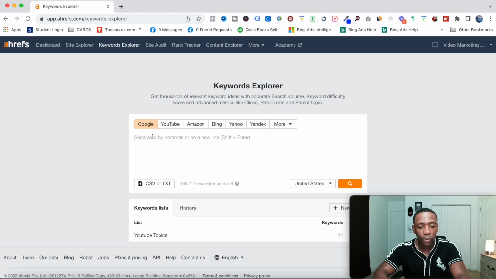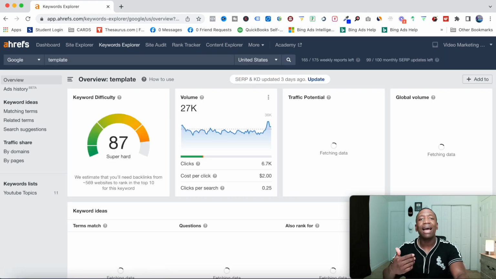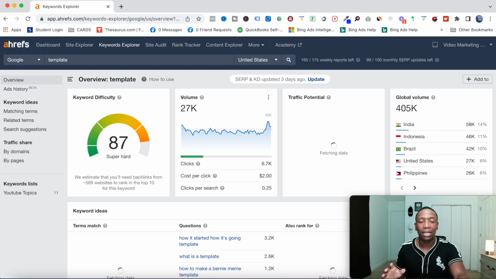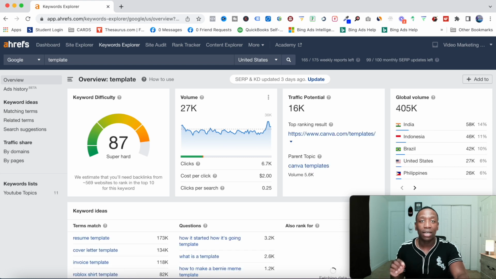All right, so the first word we're going to use is template. Now I'm sure you're like, well, what does that have to do with anything? It doesn't have anything to do with anything. But this next step that I'm about to show you how to do is literally gonna make it so easy for you to come up with lead magnets. Doesn't matter the space that you're in.